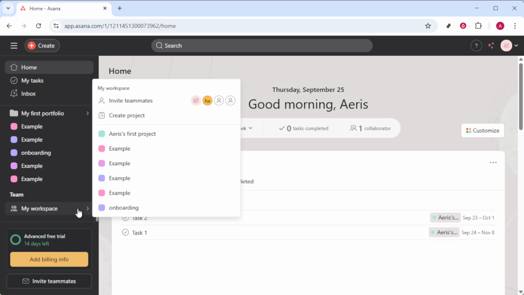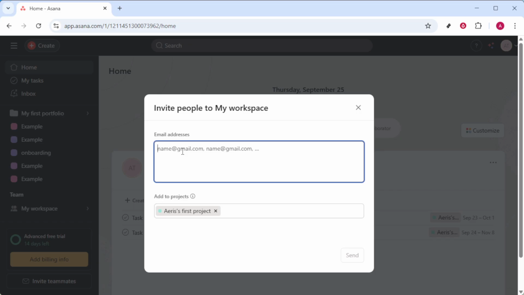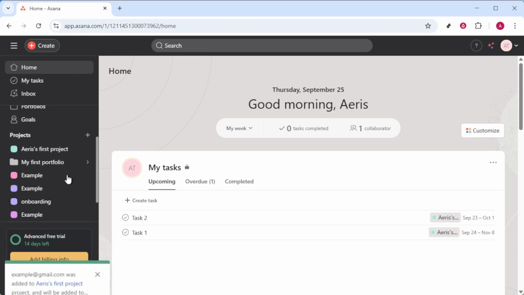To start collaborating, you need to invite team members to your workspace. You can do this by entering their email addresses. There's a designated field for adding emails, making it simple to invite colleagues. Ensure you have the correct email addresses to avoid any invitation mishaps. Once you've entered the necessary emails, click Send to dispatch the invitations. It's a straightforward process that allows your team to join the workspace promptly.